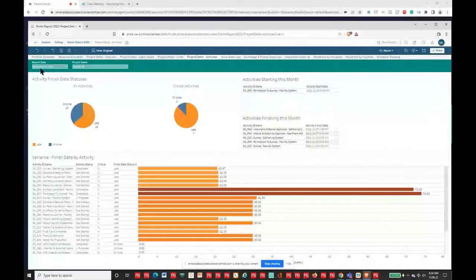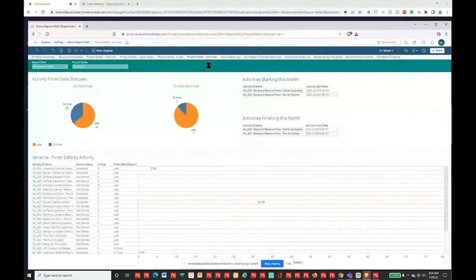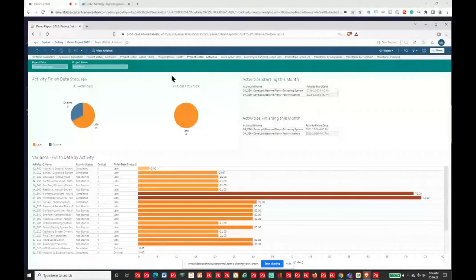Now, this is for November. If I change this, and I can change it, as you saw before, very easily to December, you'll see I've got a change here. 6 critical activities are now late. So you can get an idea really quickly if you're thinking, okay, was that activity considered a late one last month or not? You can always go back and check. But at any point in your project, you've got all this information at your fingertips.